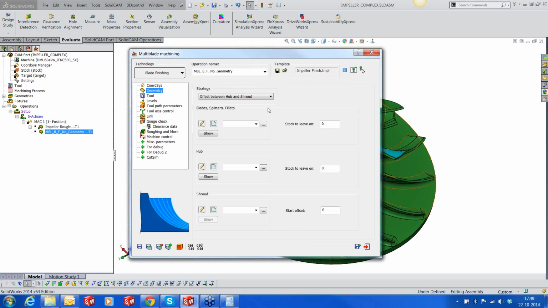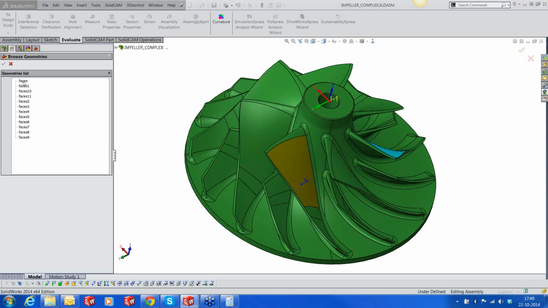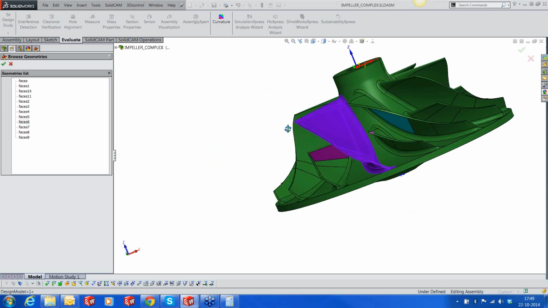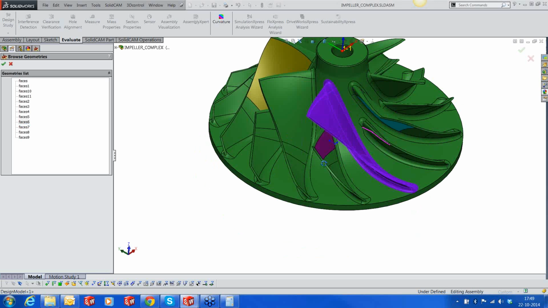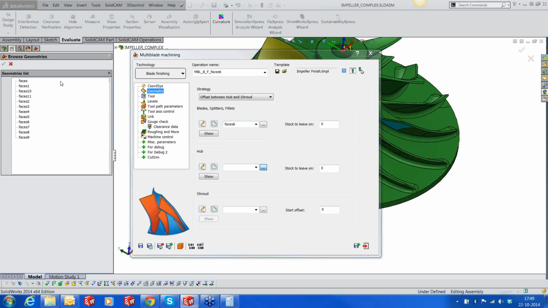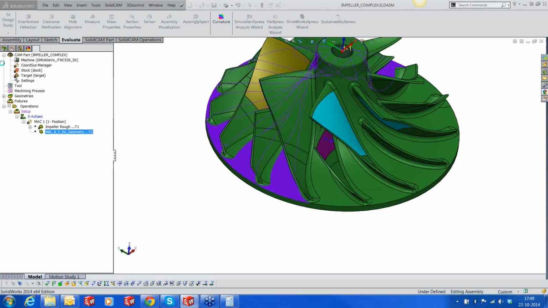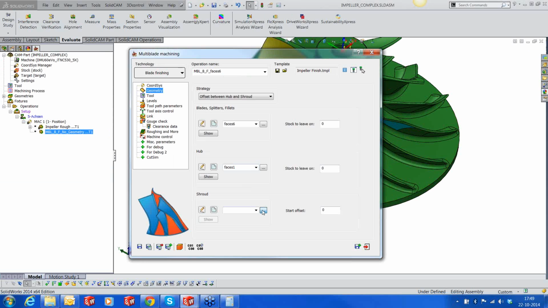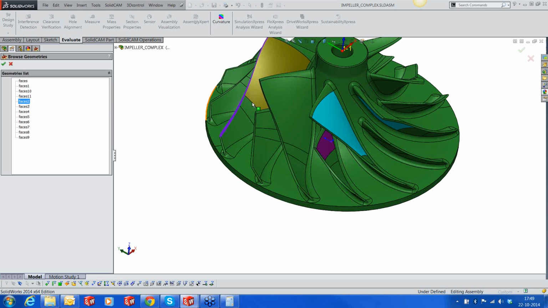I'm going to use this strategy, although it doesn't cut very nice, but it looks very nice appearance-wise, you could say. So we have first the blades. I think the blade's this, yes. This is the blade, faces 6. And we have hub, which is basically faces 1, that's the hub. And the shroud basically is, I think, this one.